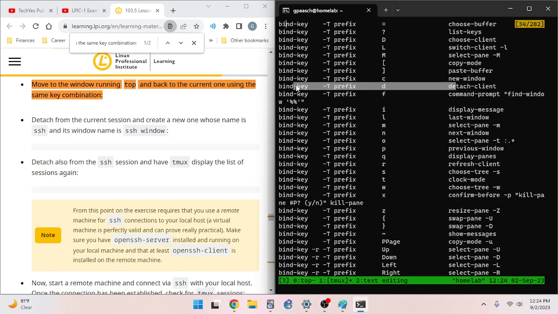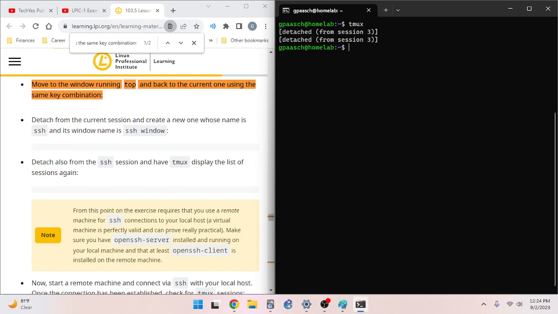Okay, here we go. So we can do the D, just like in screen. Control B and D. There we go. And now we're detached from session 3. So now we're going to create a new session. So we'll do tmux --help.